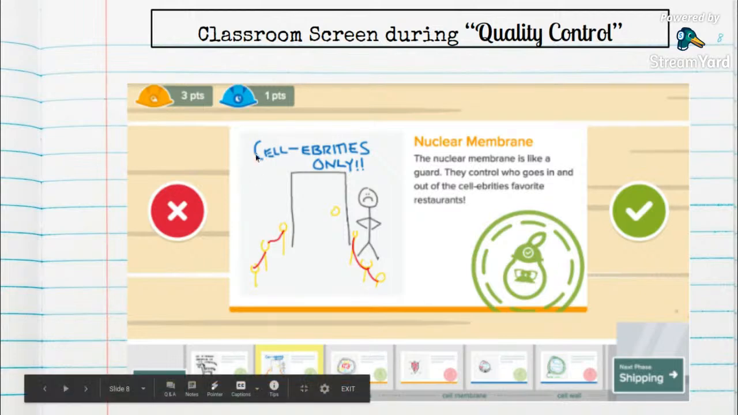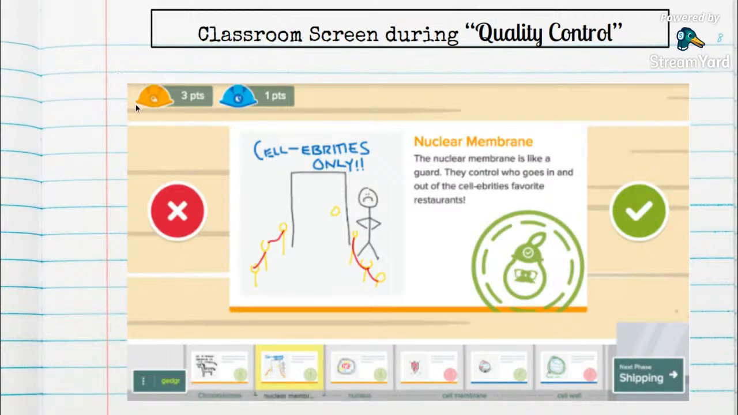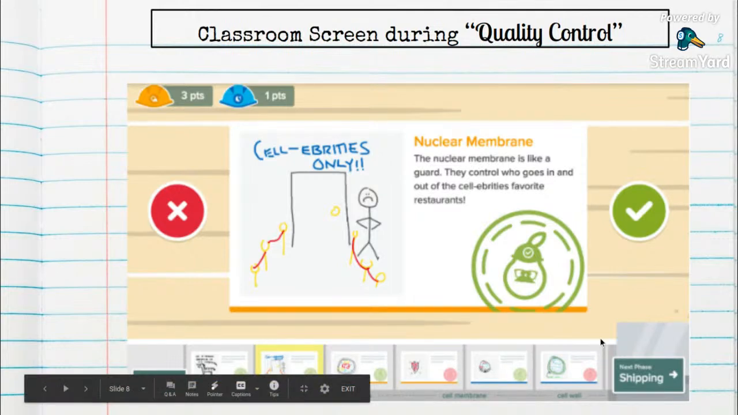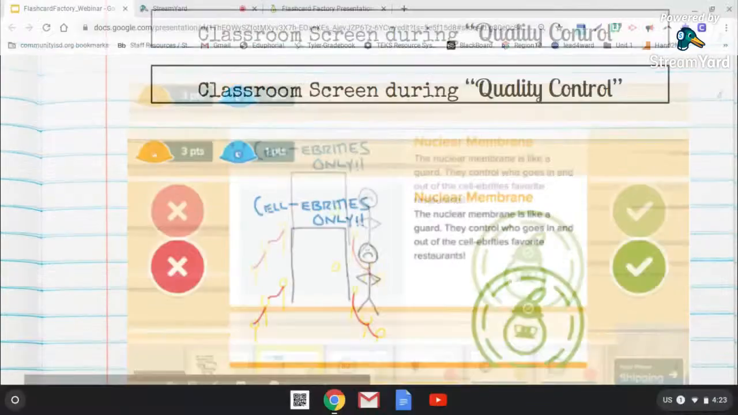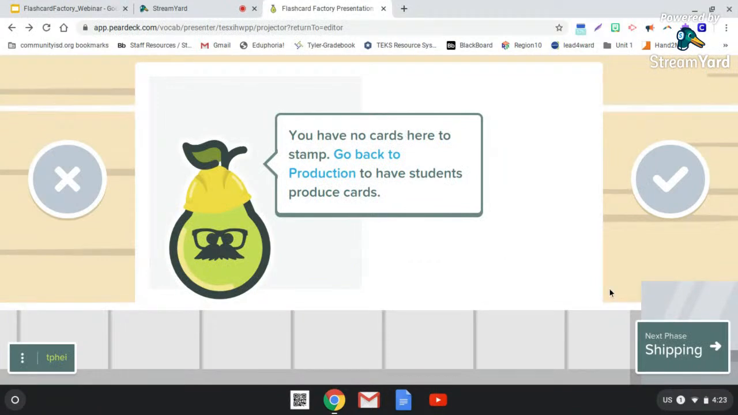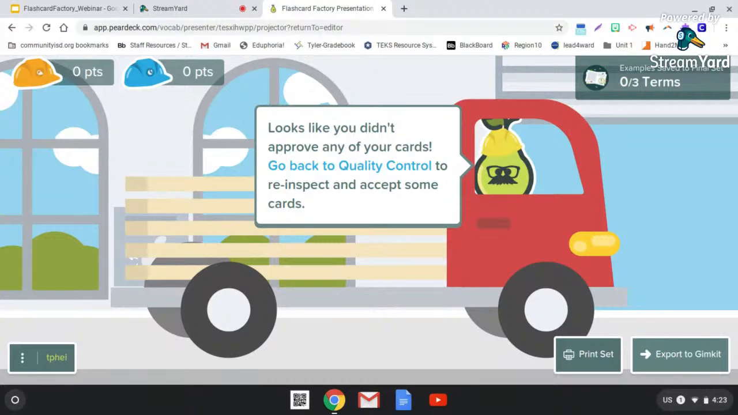And I'm going to talk about this real quick too. This is how the teams get points. And so if you have a team who wins at the end, you can have a little prize or a clap or something, whatever you do. And then when you're done and you've gone through all the cards or however many you want to go through, you're going to click to where it says next phase is the shipping. So let me go back to the Flashcard Factory. And you're going to click on next phase shipping. And you'll see up here, all the cards will tumble down, and there'll be the points up here.